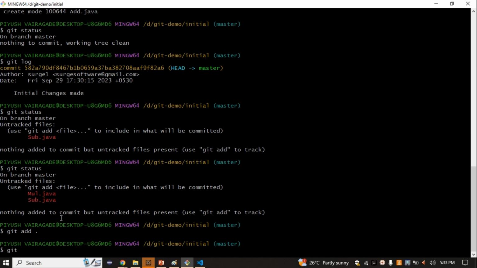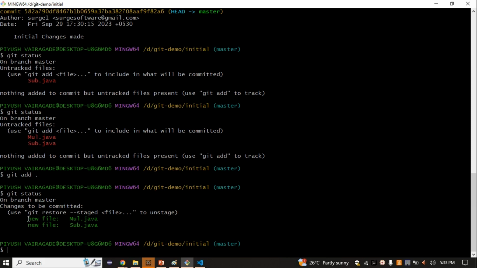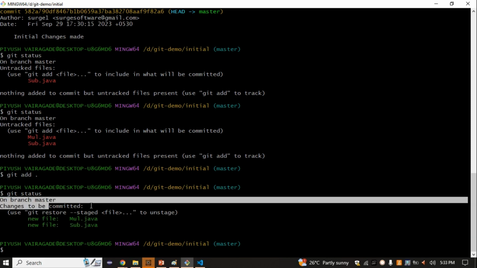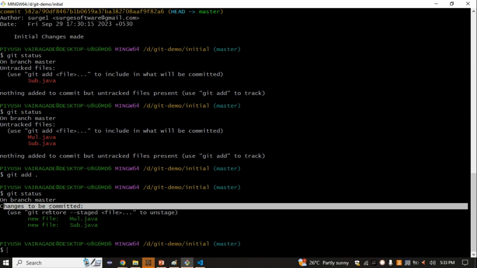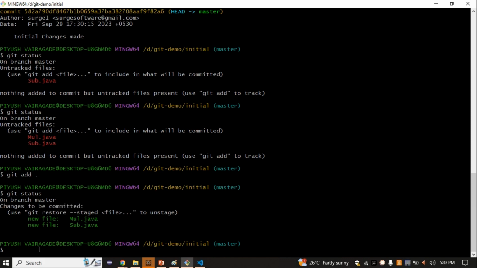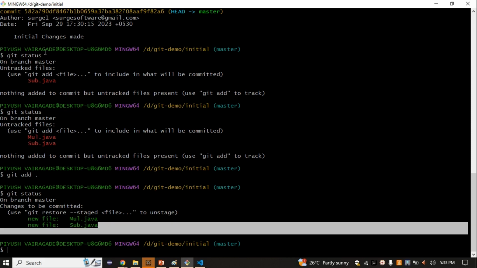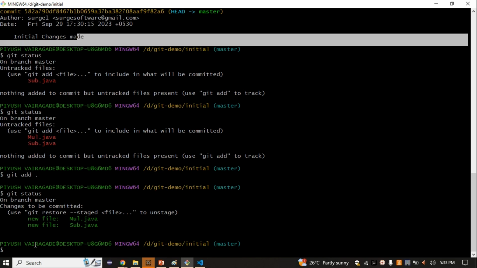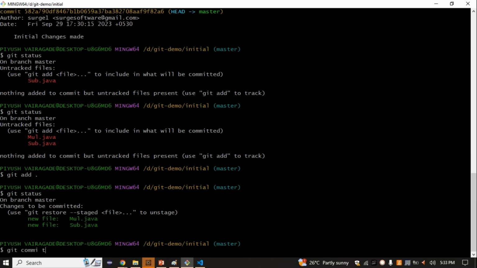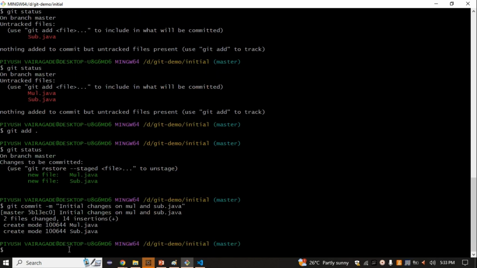Now you can check it, git status. It is saying two files have been added, but there is no commit. Changes to be committed. Before, we had defined the message initial changes made. Again you can define git commit, and here I am using the message option, and inside that you can simply define the message. So, initial changes on mul and sub.java, hit enter. That's it, we have made it.